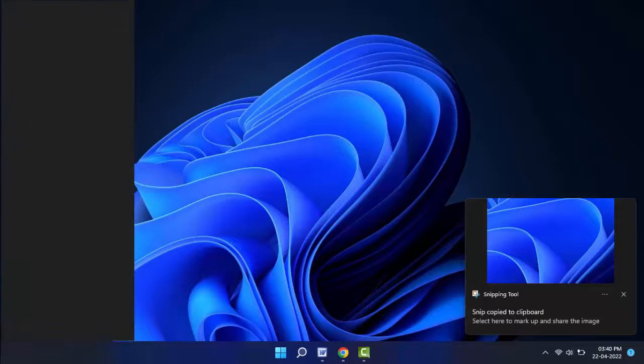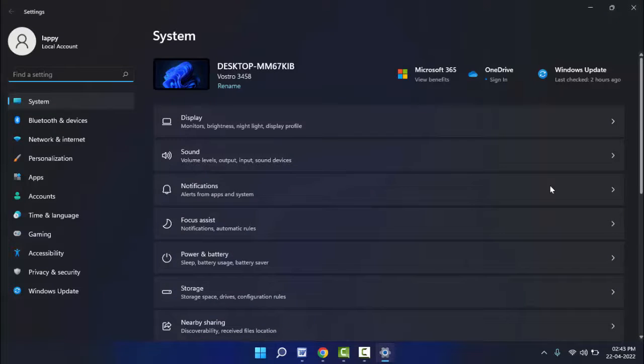So for this, guys, first you need to open your Windows settings. In the Windows settings, go to System. In the System, in the right panel you can get the option Notifications. Just click and open it.